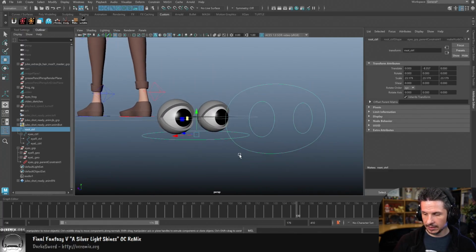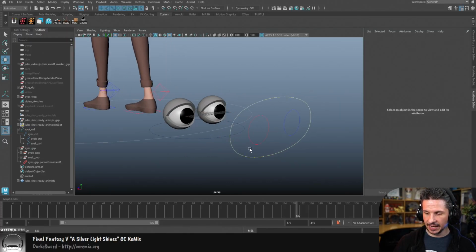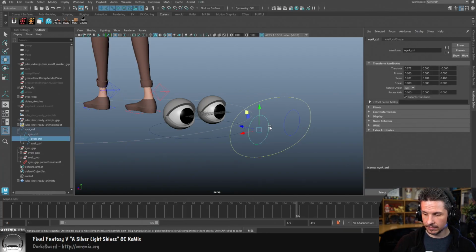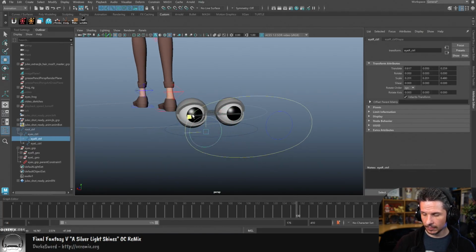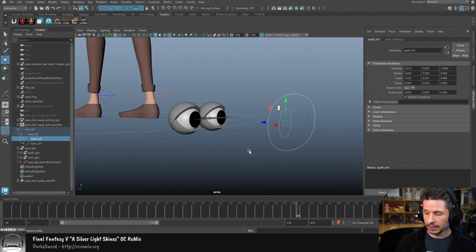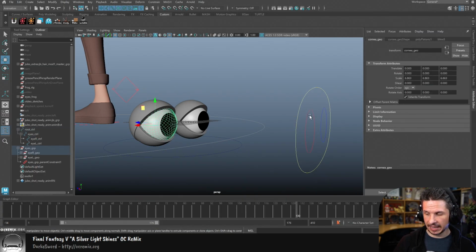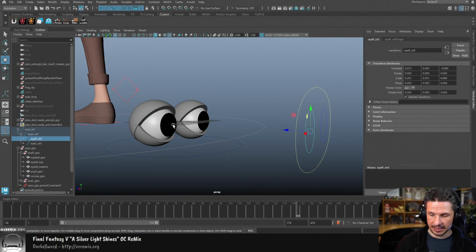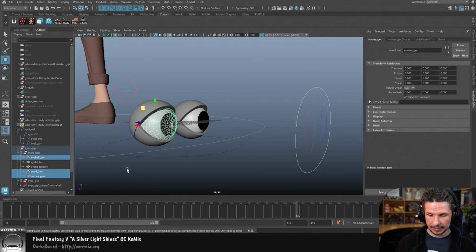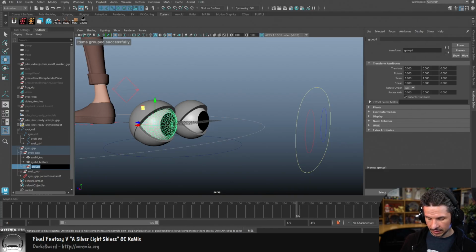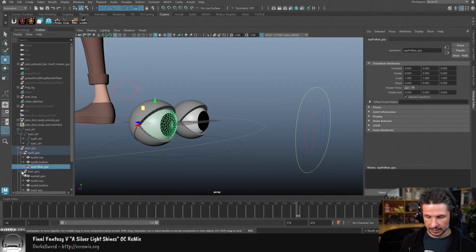Perfect. Now, from there, I need these eyes to look at these controls right here. I need them to actually follow that. So the easiest way to do this is I'm going to take my geometry and I'm going to think, okay, which pieces of geometry do I need to have follow? Well, it's going to be the eye cornea, the pupil, and the eyeball. So all of these, I'm just going to group those together and then call this eye follow group.